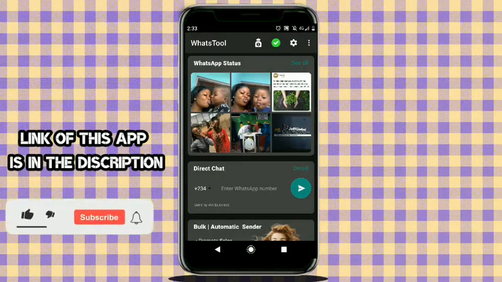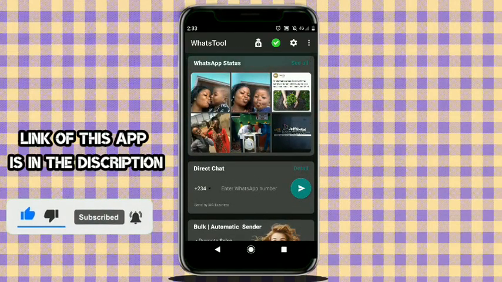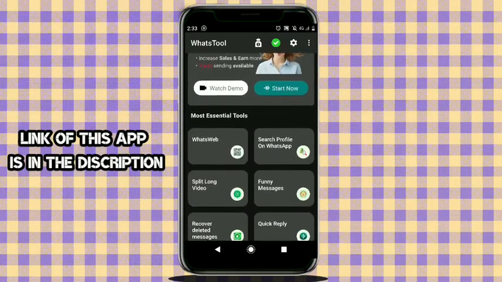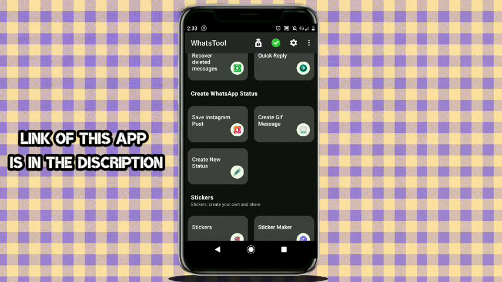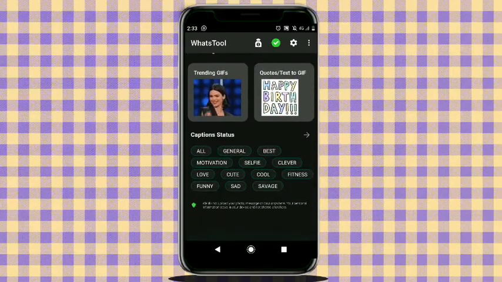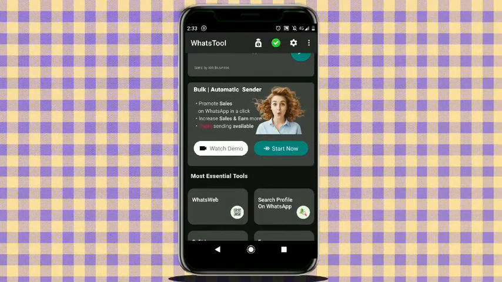We're in Whatstool, and you can see you can also download your status from Whatstool. You can send direct chats, you can do so many things. You can save WhatsApp and Instagram posts, you can send stickers and all of those stuffs from here. But if you want to message your bulk audience, this is what you are going to do.